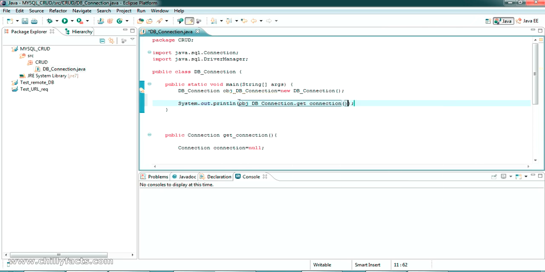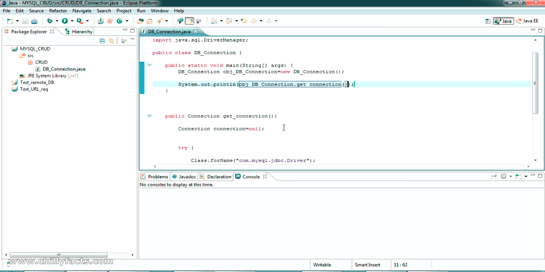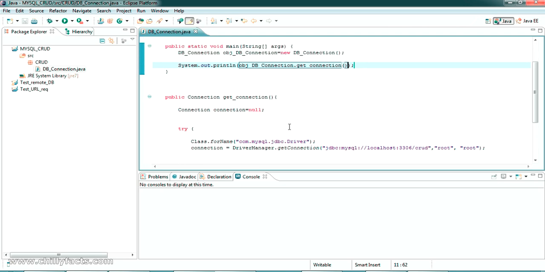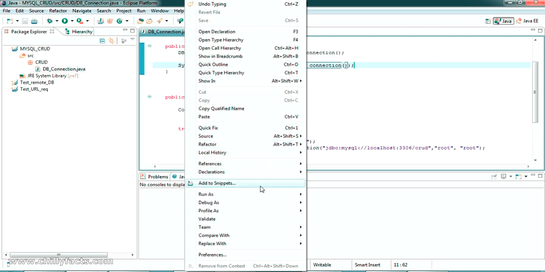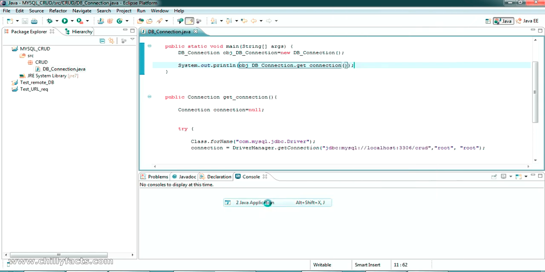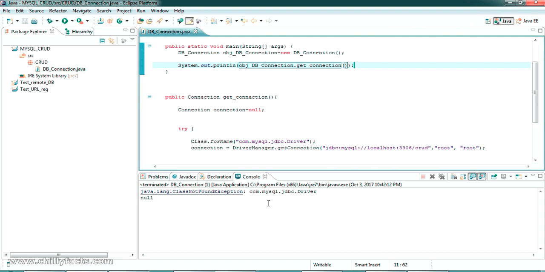I have created the object, and I'll show what the output will be if the connection is successful and not successful. If the connection is successful, it will return the connection string. Actually it will be a random string, I'll show that. And if the connection fails, it will give a null value. So let's try that. We're going to run as Java application and wait for the information that comes.